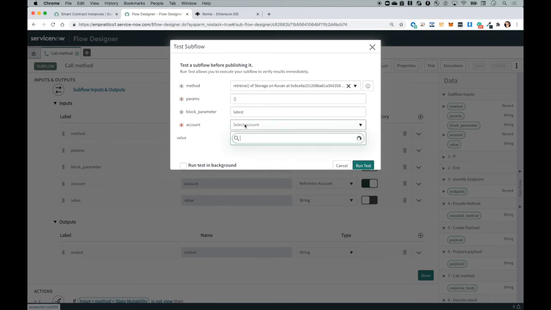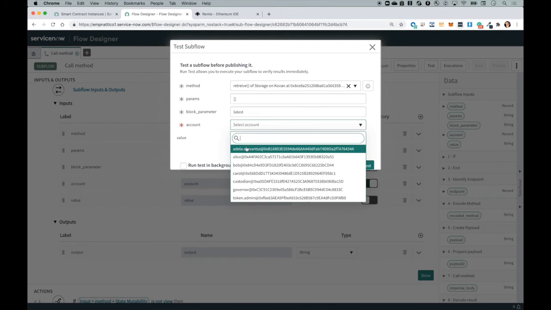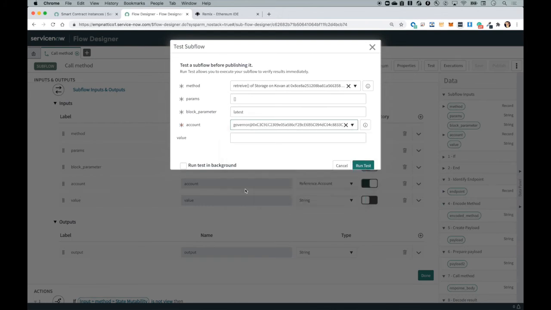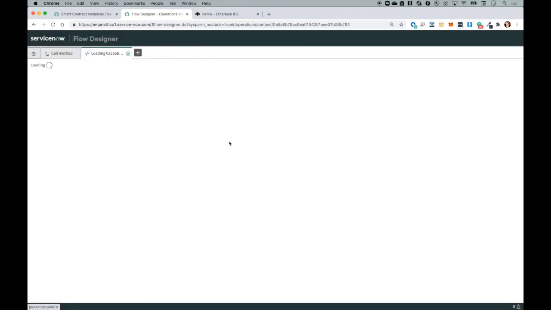I want to select the account. In this case, I will take governor. The other one will be stopped by the flow. And let's run. This is the flow that has just been executed.